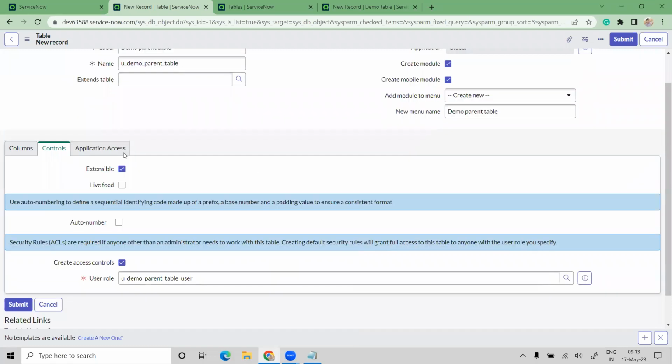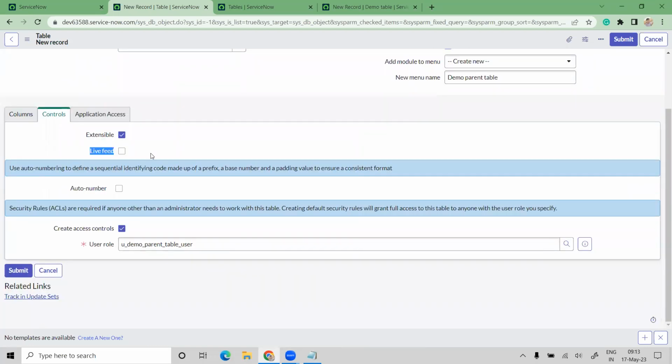Okay, so now let me go to the next one, live feed. We have a live feed in incident as well. So if I want to get a feed, which is nothing but the updates, live updates and all these things for this table, then I can check this live feed.